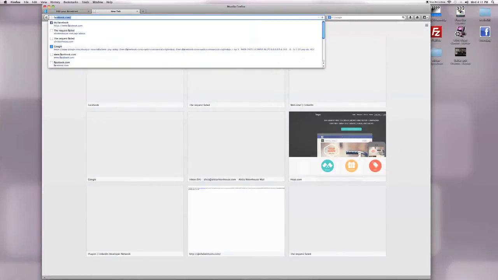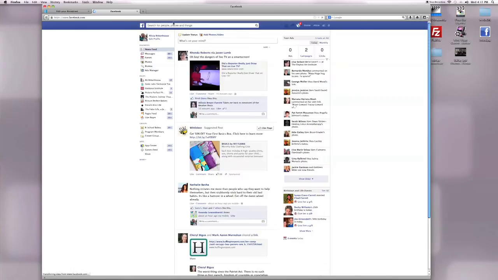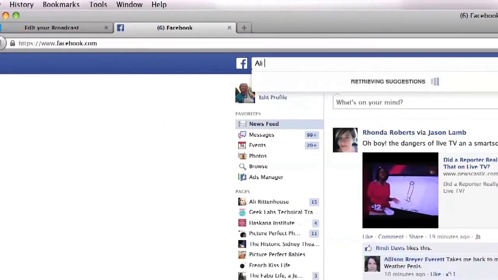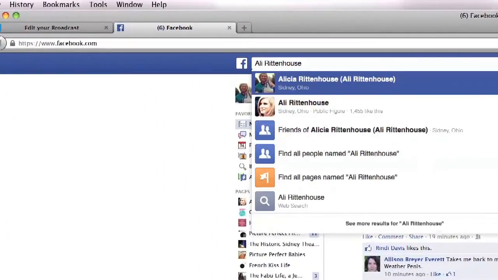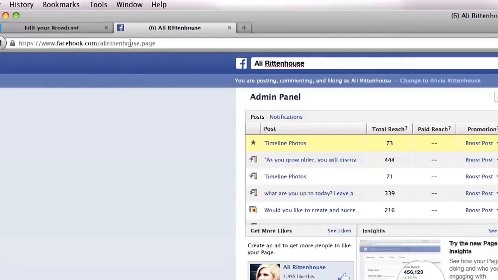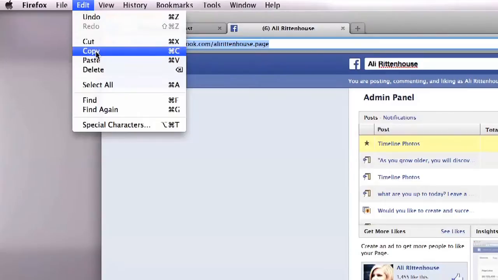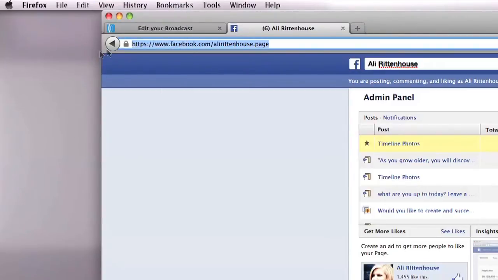Next, let's navigate to Facebook so that we can pull our custom URL for our page. Navigate to whichever page it is that you want to insert the link for. Your custom Facebook link will be located in the address bar. You want to select the entire link and go up to Edit and Copy. This now has it copied on your clipboard.